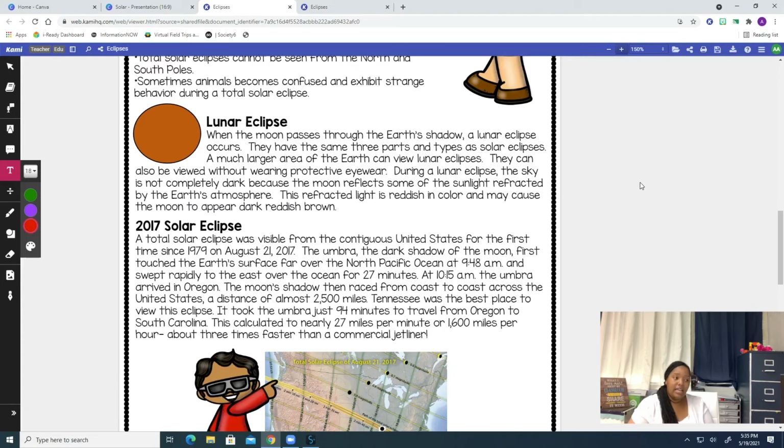This refracted light is reddish in color and may cause the moon to appear dark reddish brown. The 2017 solar eclipse. A total solar eclipse was visible from the contiguous United States for the first time since 1979, on August 21st, 2017. That was a few years ago.